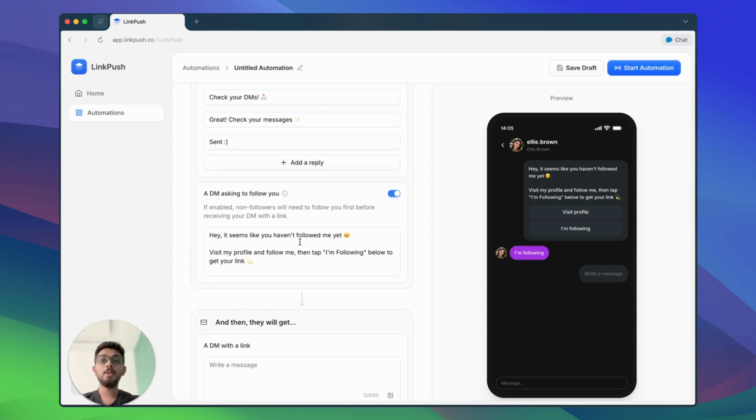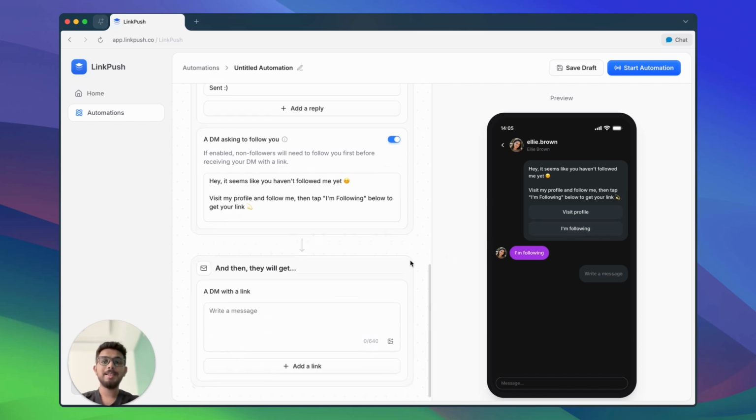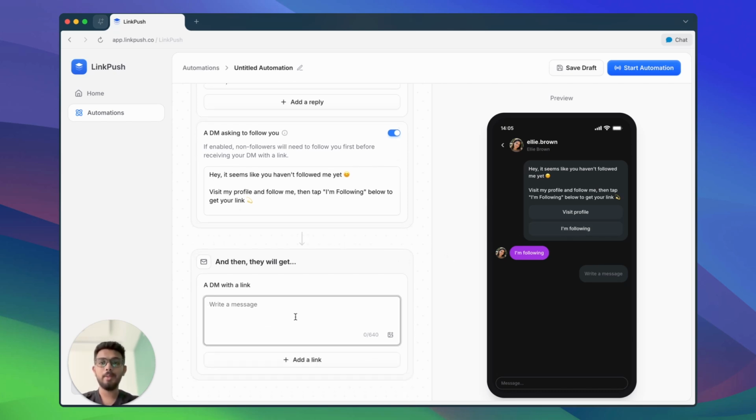But in case they don't follow you, what the automation is going to do is it's going to ask them to follow you. So this is the message that's going to go to the non-followers that, hey, it seems you haven't followed me yet. Please follow me to get the link. So once they click on I'm following, that's when your end message or end link will go to them.